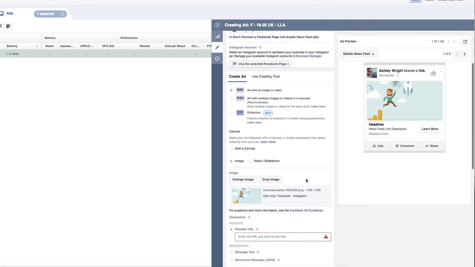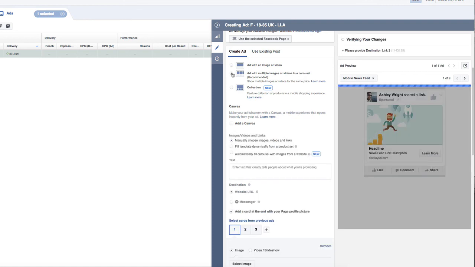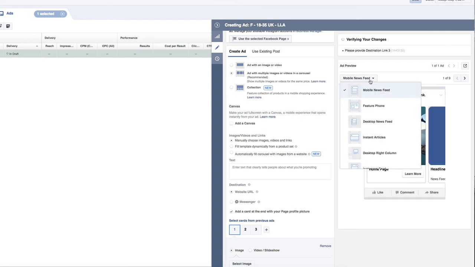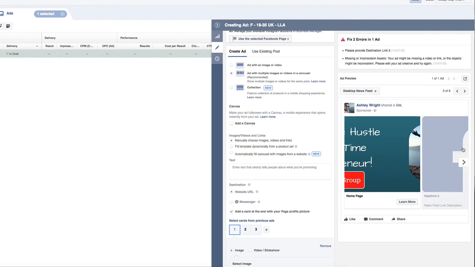When we scroll down here, we've got create ad. You can create an ad with an image or video. You can create an ad with multiple images, which is the carousel. If we click on that, it'll bring up a carousel if it loads up. Let's go into desktop feed, it'll look a little bit better. So that's how it will look there.